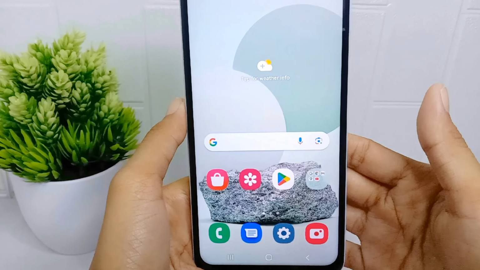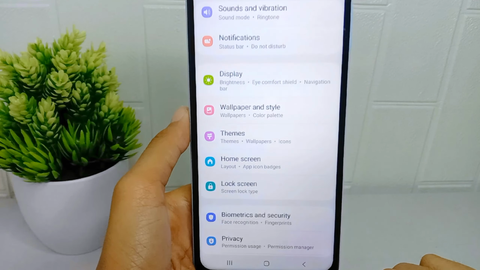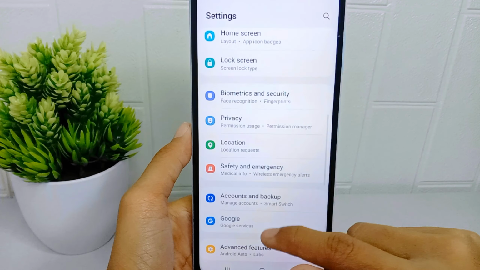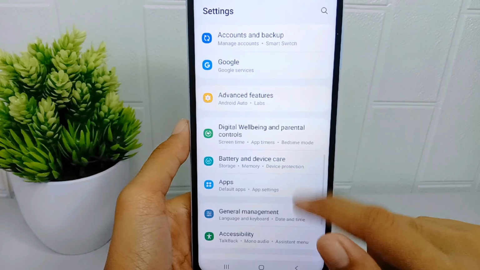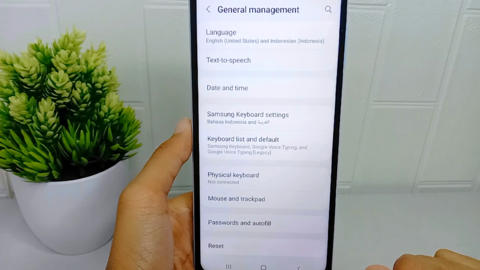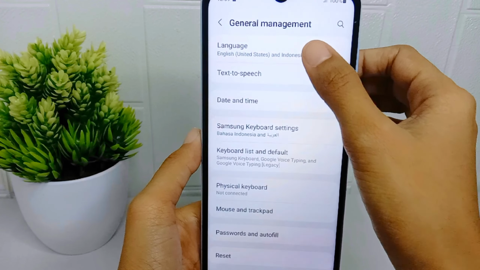Firstly, please open the Settings menu on your device. Okay, and then here please scroll down. And then you can select the General Management option. Well, after that, here you can open the language menu.